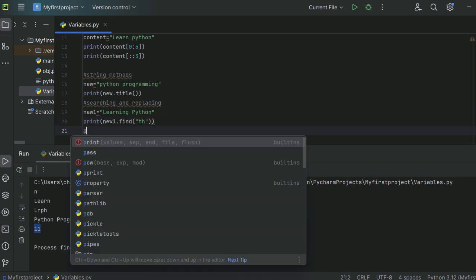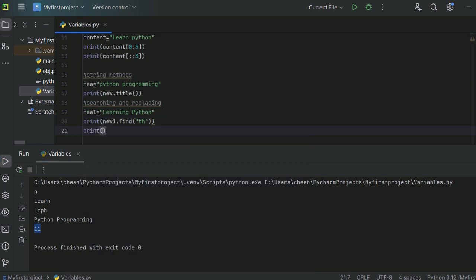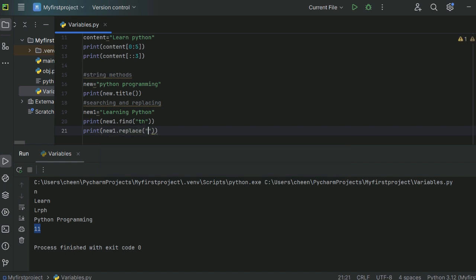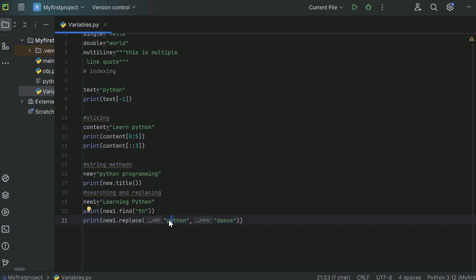Next is replace. So print new one dot replace. Now there are two parameters in it, old and new. I want to replace Python with, let's say, dance. Take an example. Let's say I want to change Python to dance, comma, dance. Let me just change the case here, guys. It's very case sensitive, so keep it in the same case.